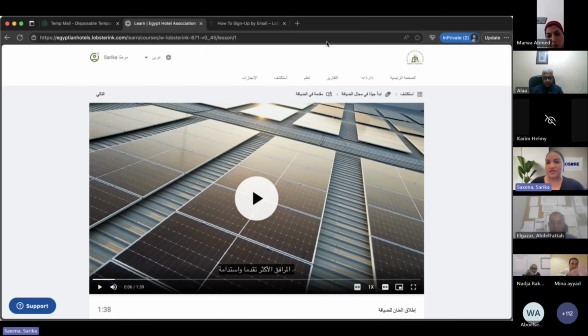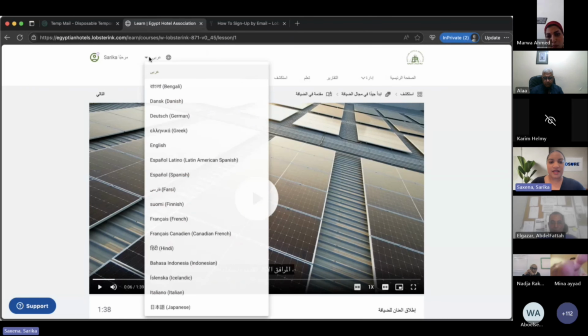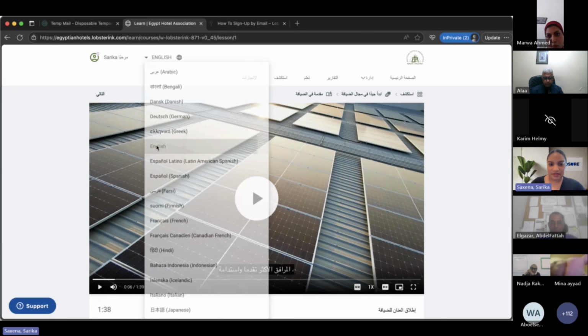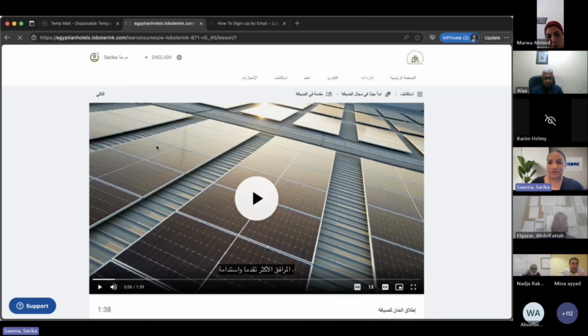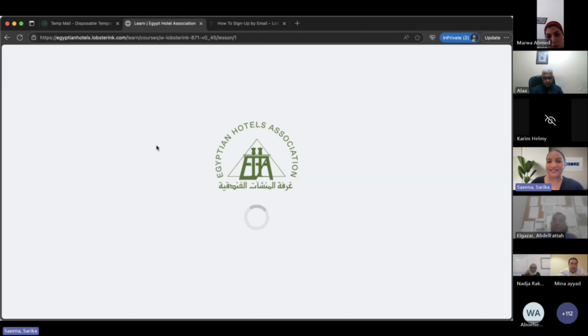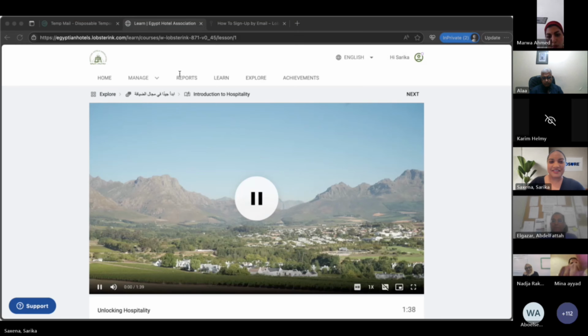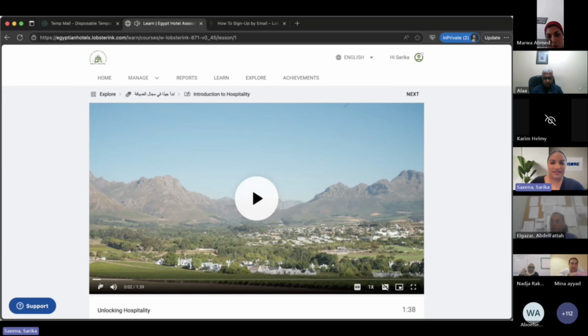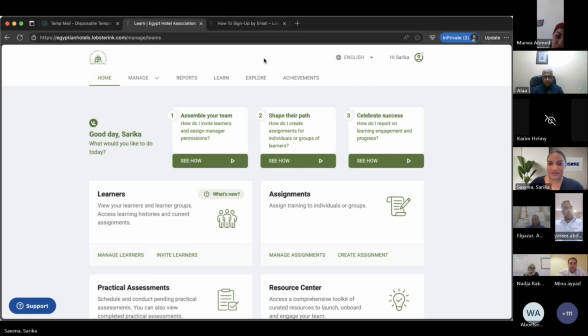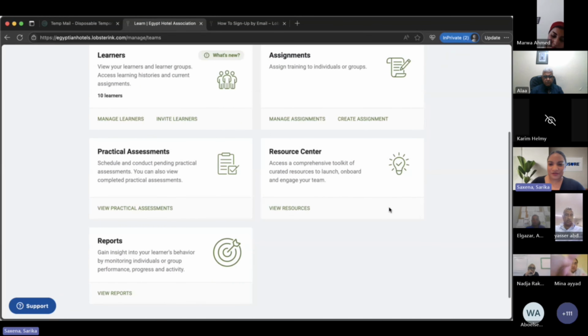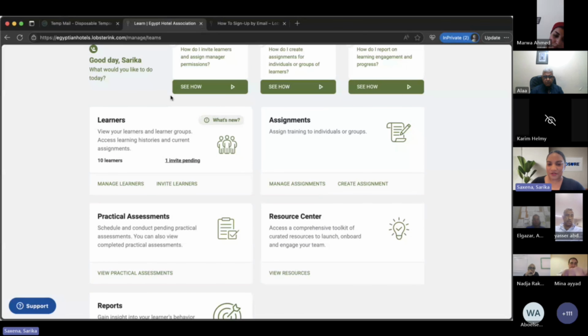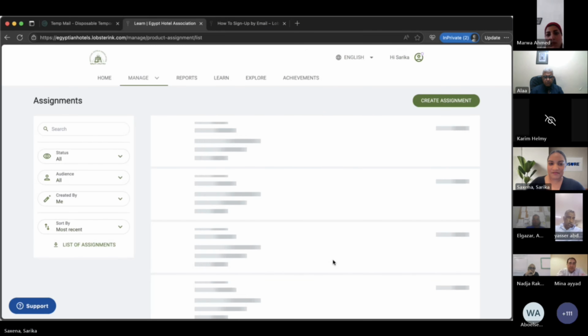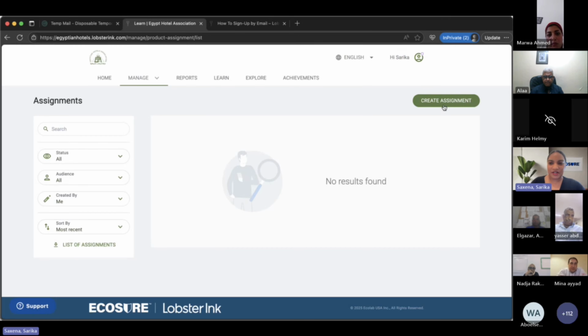Now, the next thing I want to take you through is how to actually assign the training to your team. I'm going to change it back to English because I cannot speak Arabic, unfortunately. There we go. So the place that you are going to go to create the assignments for your team is to go back to the home page. Then if you scroll a bit further down, you'll see an option over here called Assignments. You click on Manage Assignments. And from here, you can start creating it.